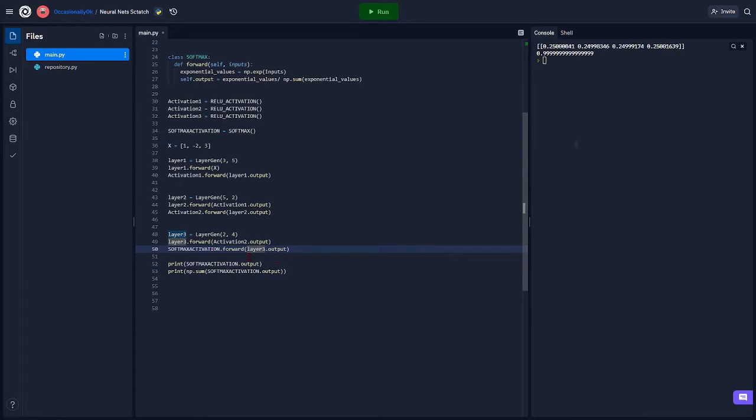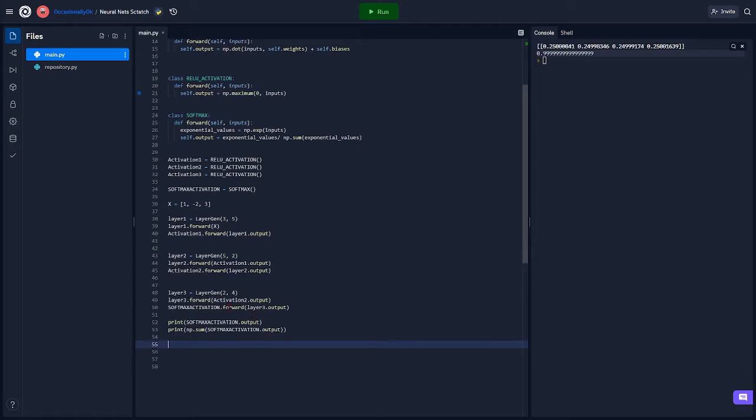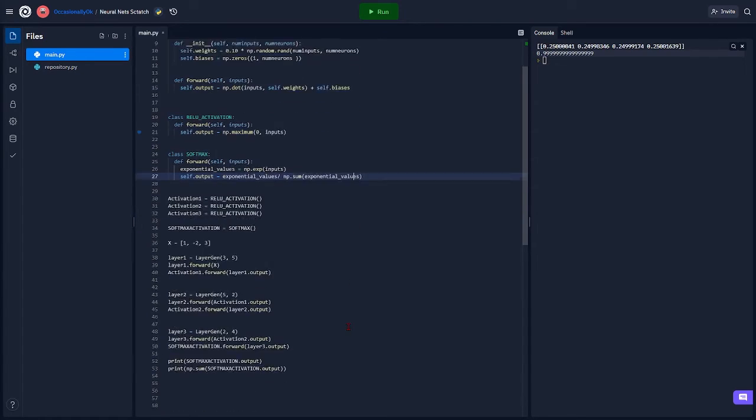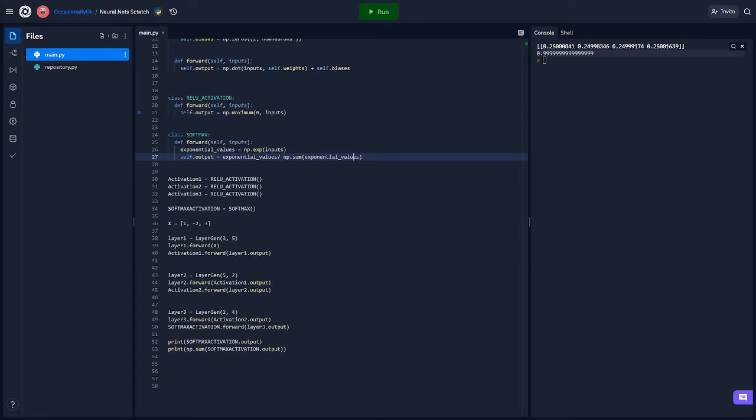Oh well, this is what it's supposed to be like, I guess. But that's close enough to 1 for us to be fine with that. So this is just us calling layers into existence and then creating a neural network. Everything up here is how we're able to do it through object-oriented programming. And yeah, that's pretty much what a softmax function is.